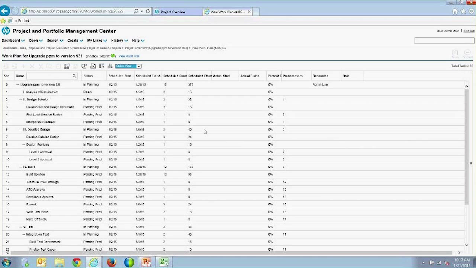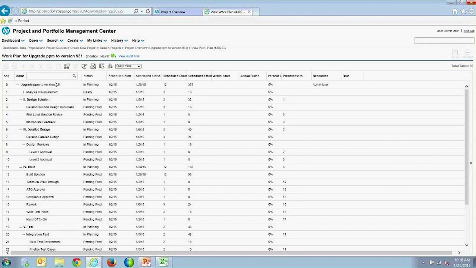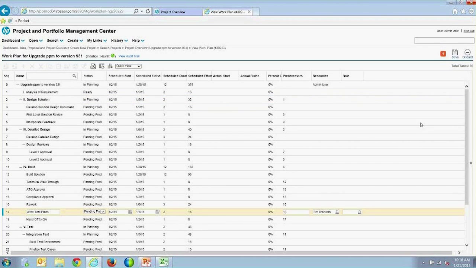And some of the capabilities within the work plan are filtering. So if you were specifically looking for the testing, you can just start typing for the task name, and you can filter by task name within this work plan. And even when in the filtered mode, you can edit the information about those tasks. So, for instance, if I knew that the user I was going to assign for the right test plans was Tim, you can do that, and then you can go ahead and remove the filter.